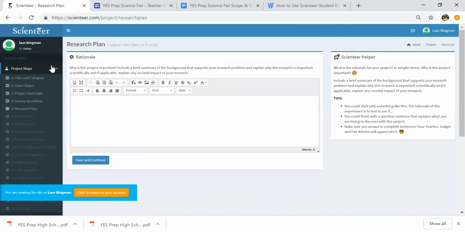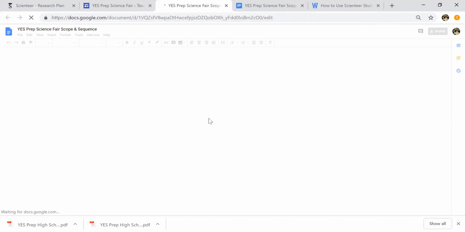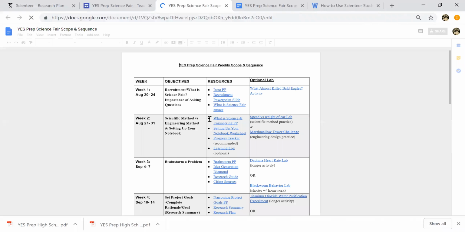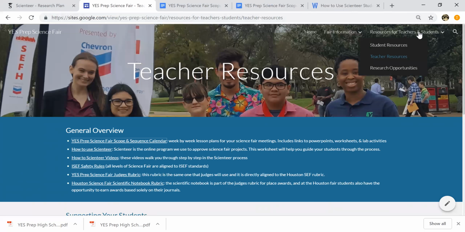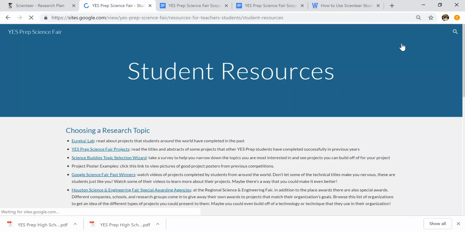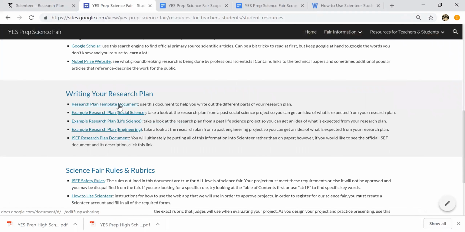If you have been following the research plan that I had uploaded before, which you can get from our scope and sequence calendar, if you go to the research plan template here, or another way is your students have student resources page. And if they were to scroll to writing your research plan, they've got access to the research plan template document. They've also got access to 3 examples, and you have access to these as well. You just go to the student resources section. 3 examples, one from social science, one from life science, and one from engineering. Let's take a look at the engineering one.